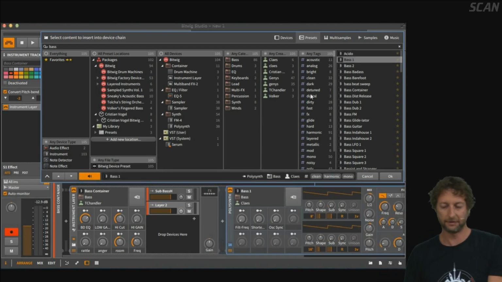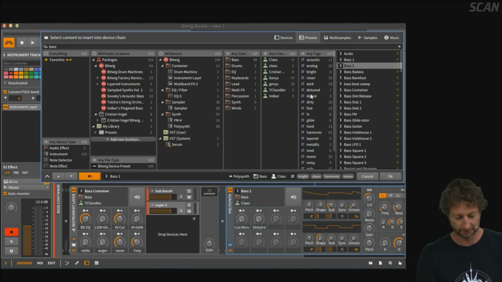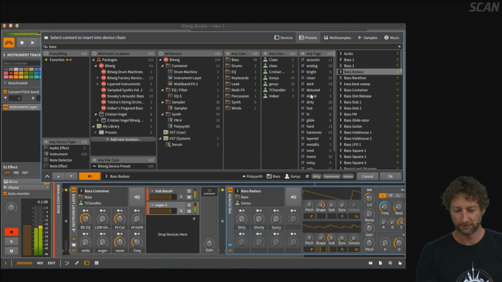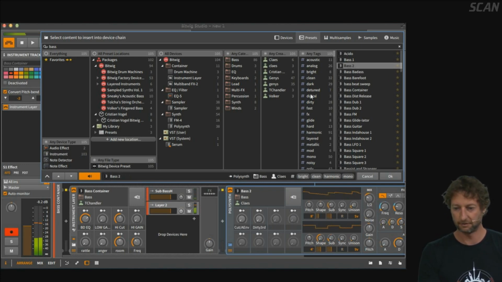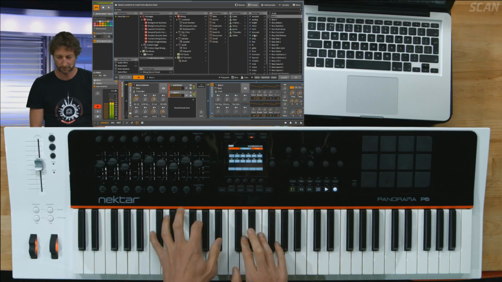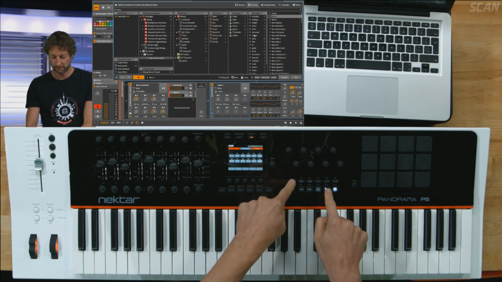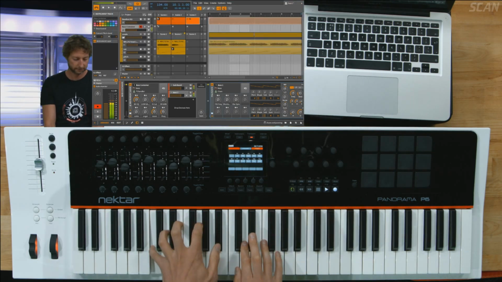because even without controlling the browser yet, we haven't got the actual browser control going just yet because it's 1.2, and I haven't had very long with 1.2, but we will. For the time being, you can use the QWERTY keystroke function of Panorama to go up and down and audition the different basses. I'm happy with that one, so I'm going to go with that.